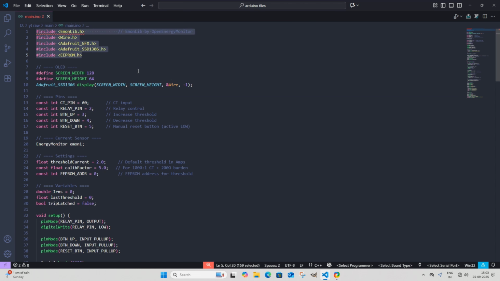EmonLib is used for measuring AC current with a current transformer. It calculates RMS current easily. The Wire I2C library is for communicating with devices like the OLED display. Adafruit_GFX and Adafruit_SSD1306 libraries control the OLED display. EEPROM allows reading and writing values to the Arduino's non-volatile memory so the threshold is remembered after power off.